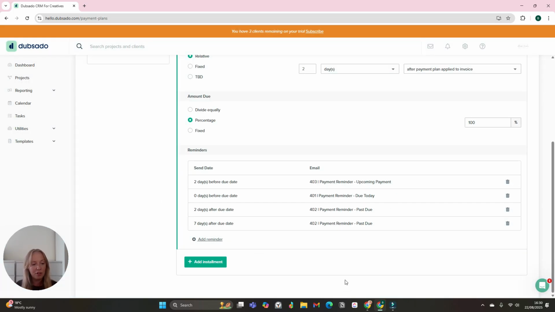I add this pay in full payment plan onto their recurring invoice, and then Dubsado does all this for me every month. It will create the invoice and it will send out these payment reminders to let them know that payment's coming up, payment's due, so on and so forth.